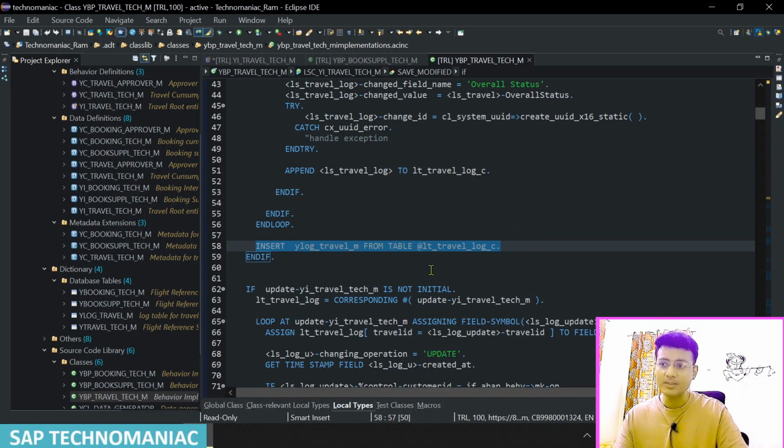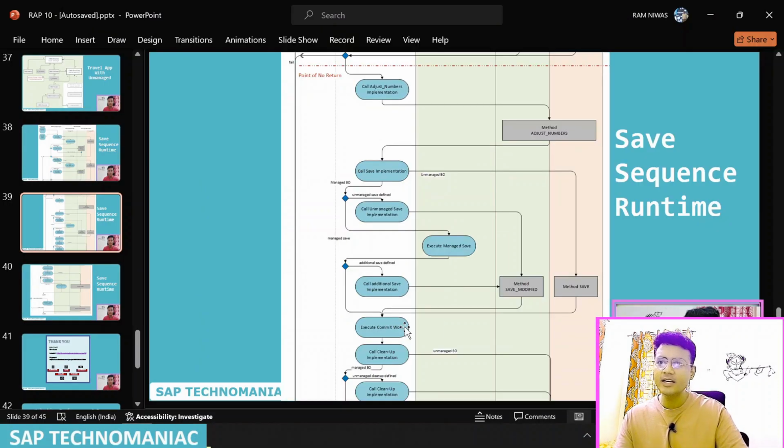This is why I want to explain here. Even if you write the insert statement, that will not persist the data in the database. If you watch my SAP LUW concept videos, there I have explained that this statement execution will not make sure that your data is updated in the database. Once the commit work happens, the SAP LUW will be closed and all the data will be updated together in the database. So before commit work, even if you write the insert statement, it will not update the data in the database. After everything runs, the save modified method will be executed here, then it will come to the execute commit work statement, and then it will update the database.